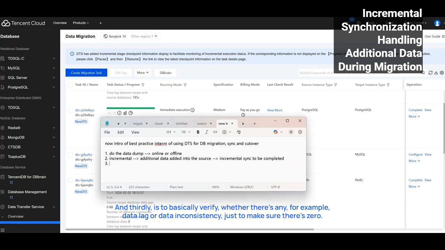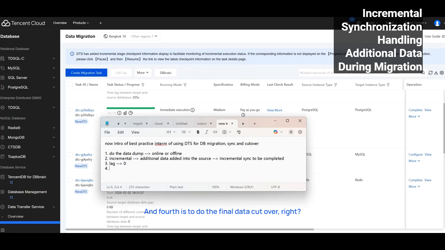And thirdly is to basically verify whether there's any, for example, data lag or data inconsistency, just to make sure there's zero. And fourth is to do the final data cutover, right? So for example, from the old DB to a new DB.